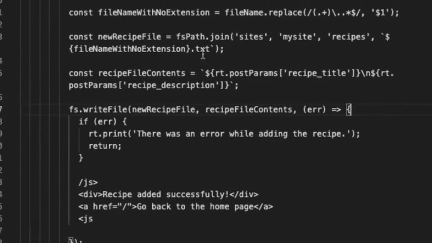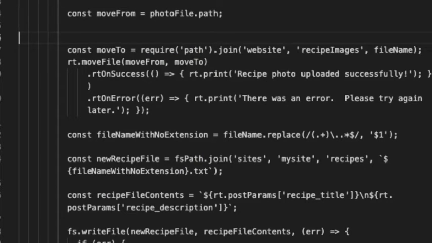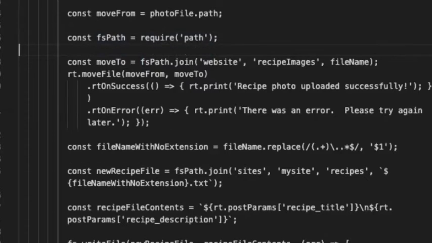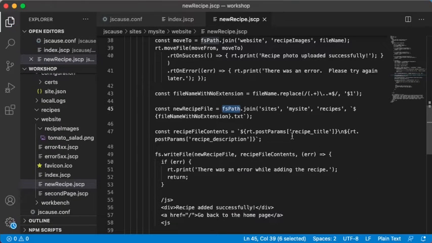I just noticed that I haven't defined fsPath. This is actually the path module, which we have already used previously in the code. Let's assign this module to the variable fsPath so we can reuse it later in the code. So we can replace this here. And now fsPath is indeed defined. I should have done that earlier. Sorry about that. All right, our code is now ready.